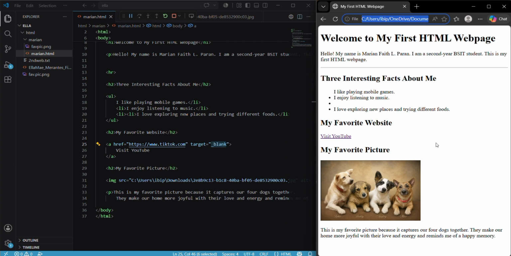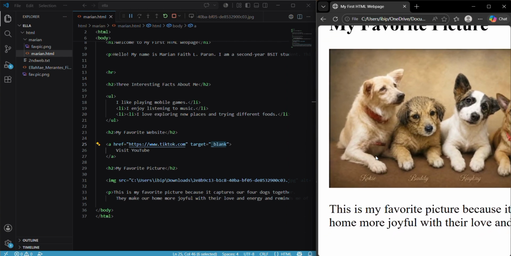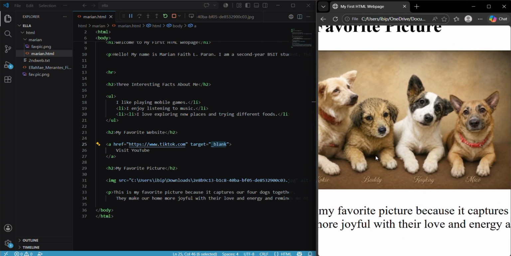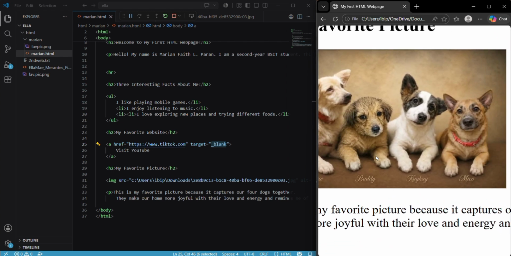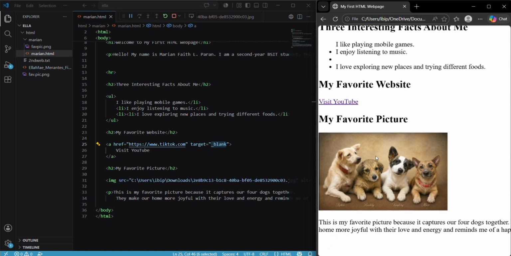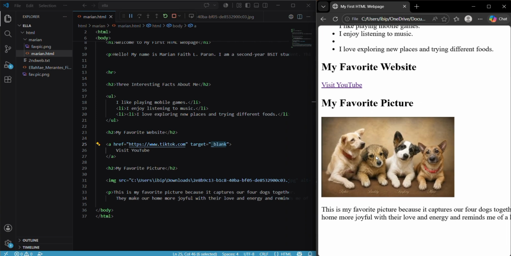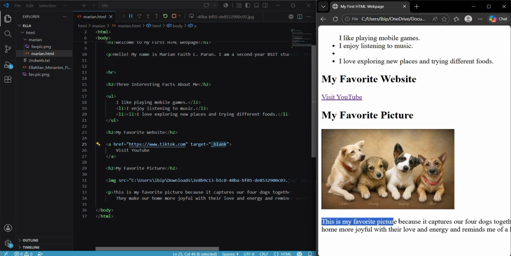So why did you choose these HTML tags? I choose these HTML tags because they are the basic tags that every beginner should learn. They help me create a complete web page with headings, paragraphs, lists, links, and images.